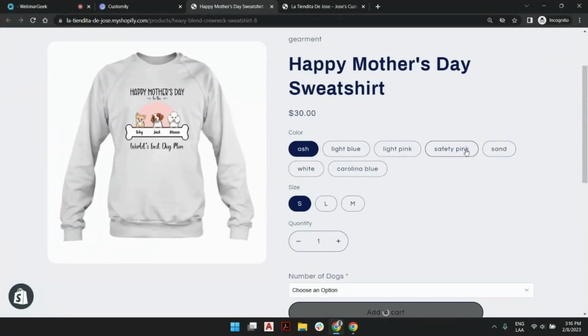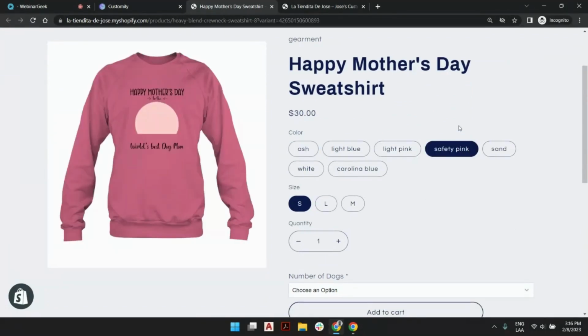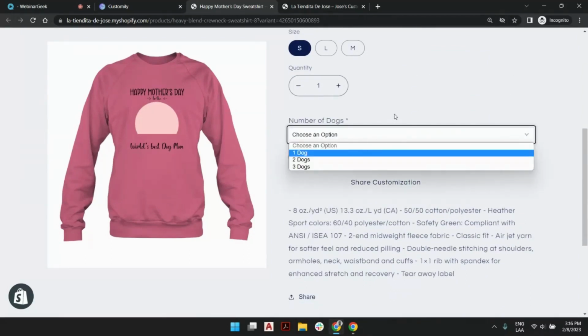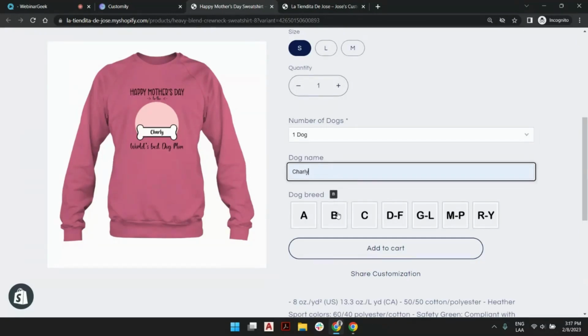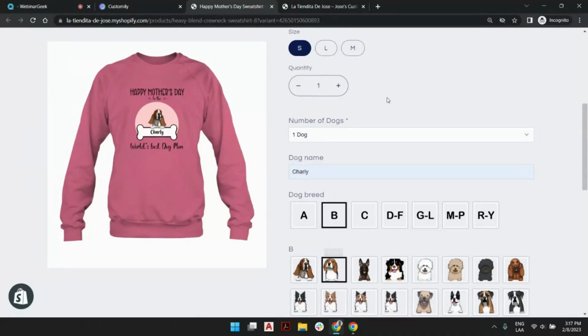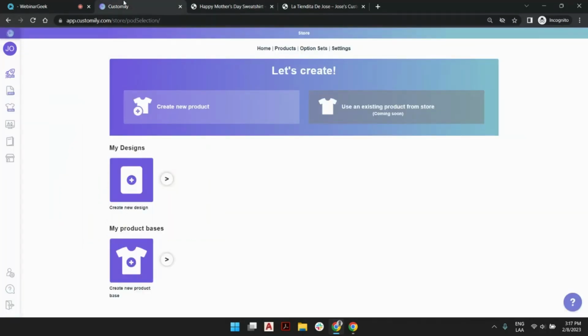Again, we can play around with the variants and choose the dogs as we did before. In this case, we're going to the Eternal Charlie, our main Beagle model. So now let's go through the longest path, okay? Let's say I want to sell my own product with my own art. So the first thing I have to do is start populating my starting menu with designs and product bases.